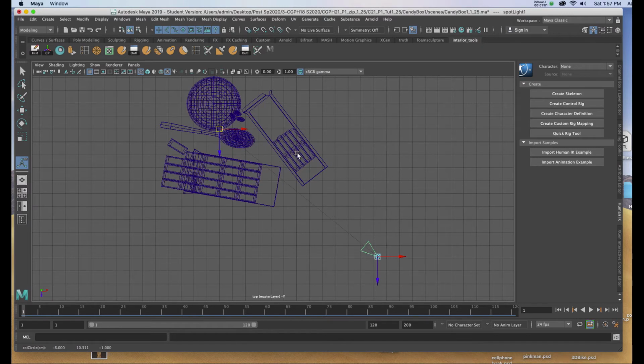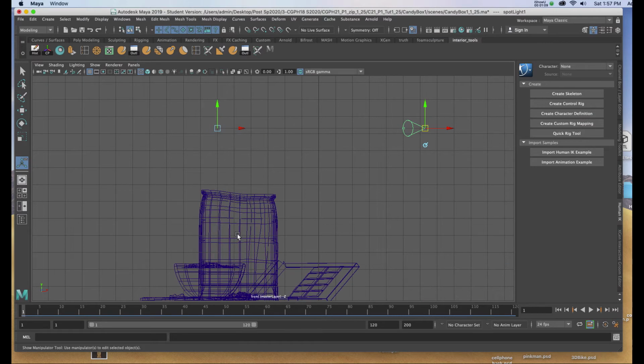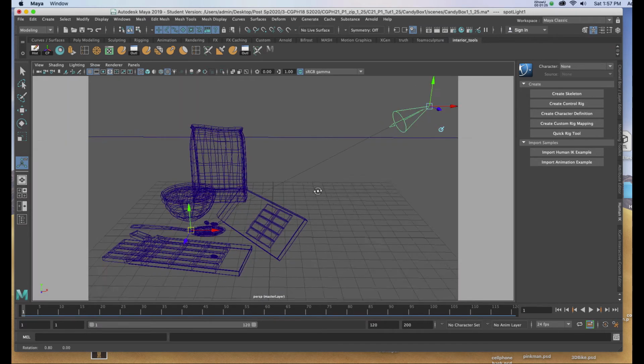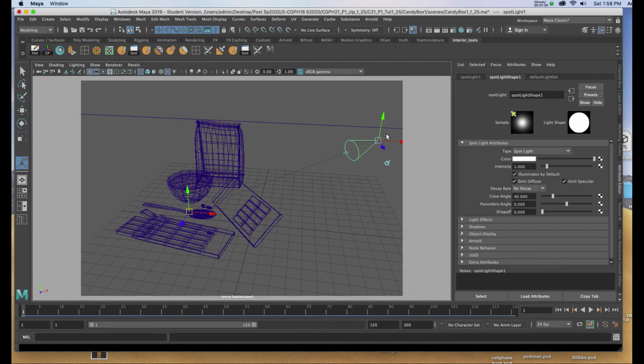Once I have a general area I want, I need to also go to my front or side view, and in that view I want to move it down to the base of the composition. Once again, holding X and clicking on the target area, I'll drag and snap it to the XZ axes. I've returned to my perspective view, and with the light selected, I'm going to go to the light attributes.